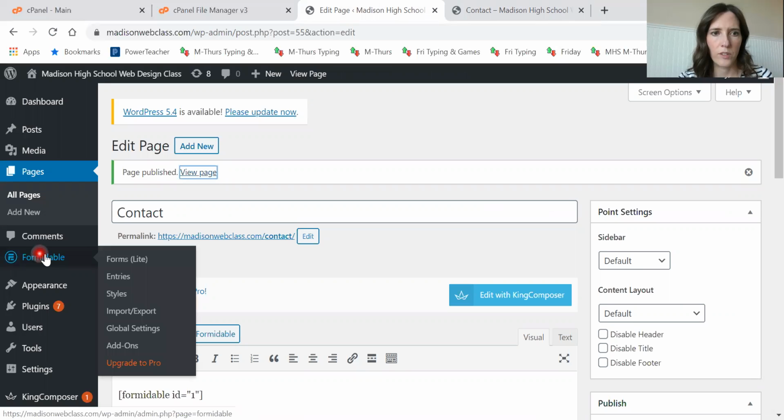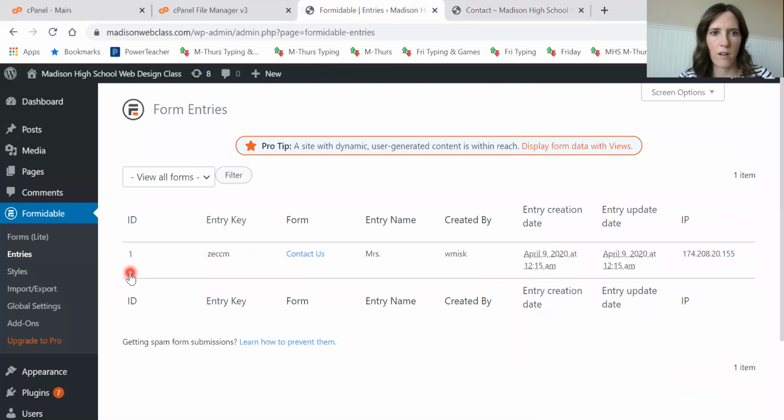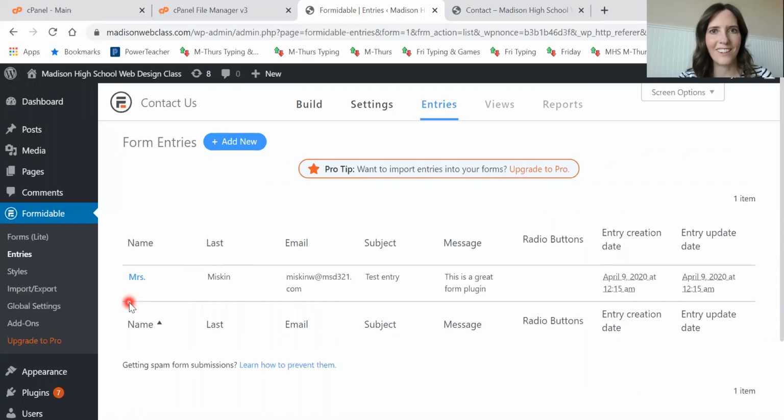Under Formidable, you'll see the second option down is Entries. When you click on Entries, okay, here's an entry key. This is the form that I just filter. Yep, we're going to choose the Contact Us. There we go. Here is the entry that I just made. So this is so cool. It will save here in the dashboard and email a result to that email address, the administrator email address. You can export these also.